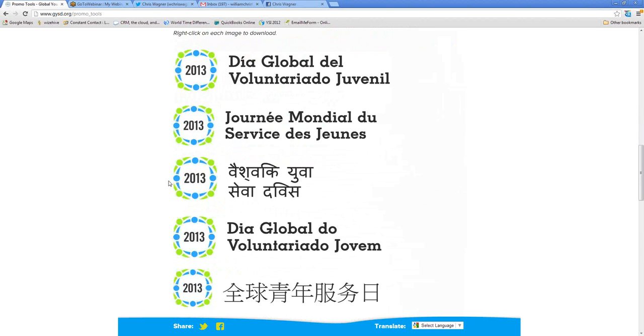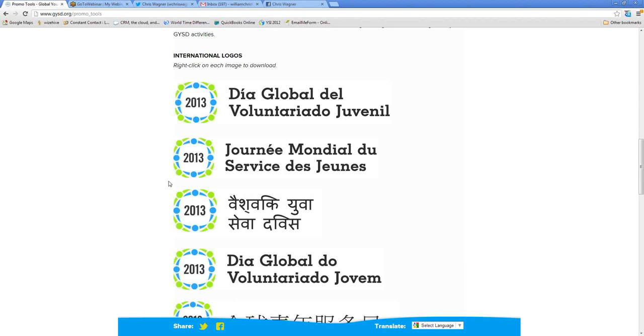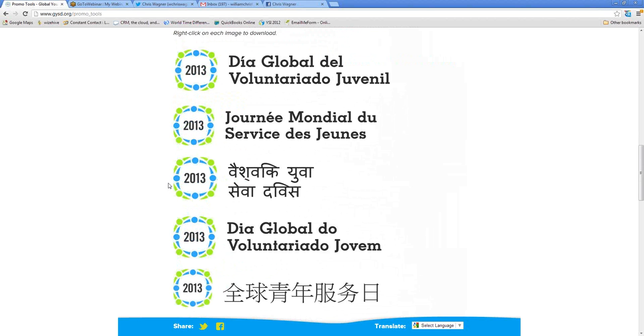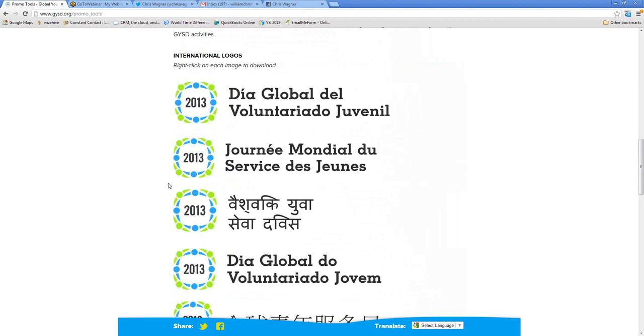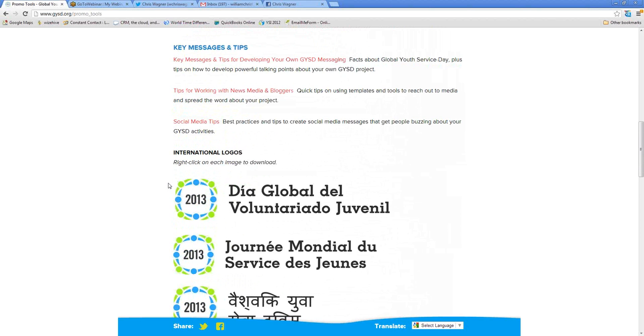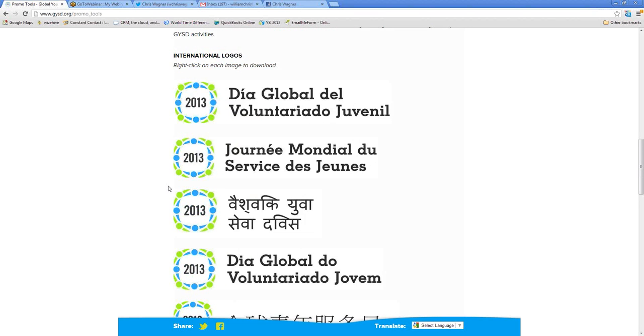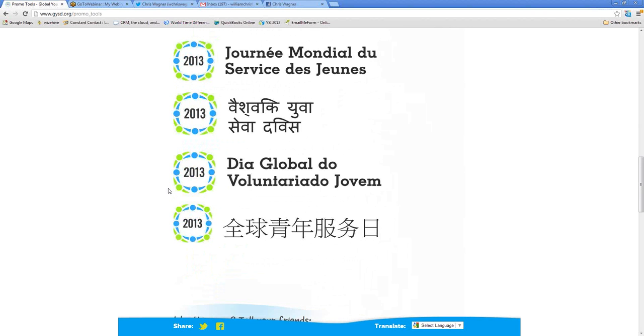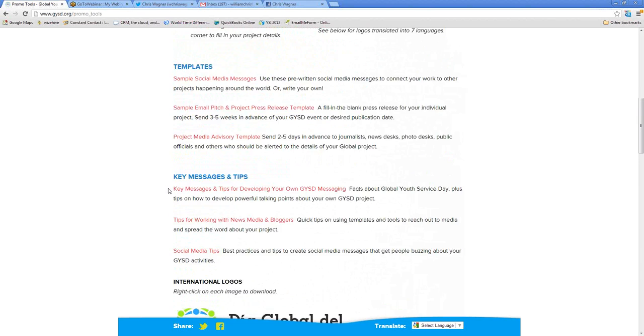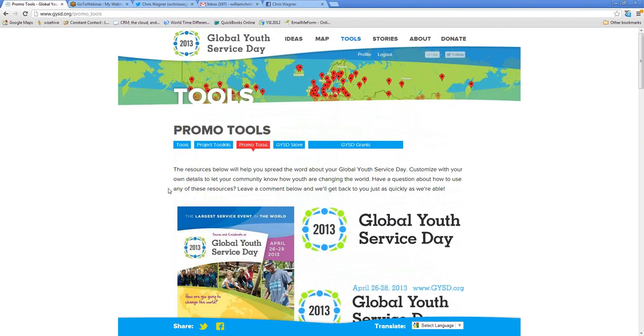Last thing I want to point out is that we do have Global Youth Service Day logos in a few different languages. If you don't see your language represented here, totally let us know what it should look like in order to be Global Youth Service Day, and we would be happy to put that together and definitely use it for next year too. Okay, so here are some promotional tools.